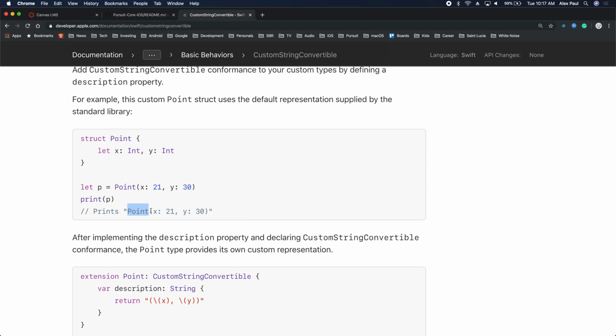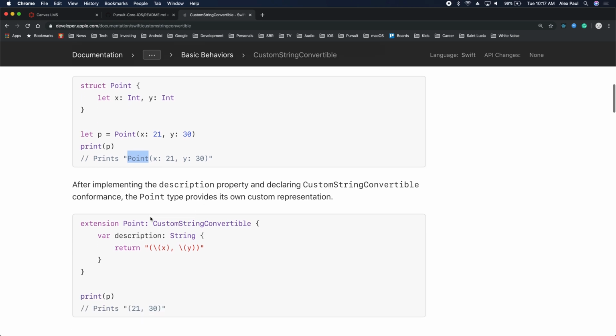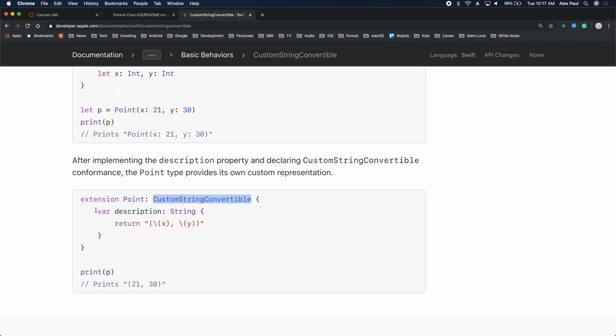If we want to go one step further, we want to have our own description. We do not want Point to come up. We want our own custom description, right? We go ahead and we conform. Right now, Point is conforming to CustomStringConvertible. Do we see that on the screen? Right? So now I conform to CustomStringConvertible. The minute I conform to CustomStringConvertible, I am required to go ahead and implement description, right? So I need to implement description.